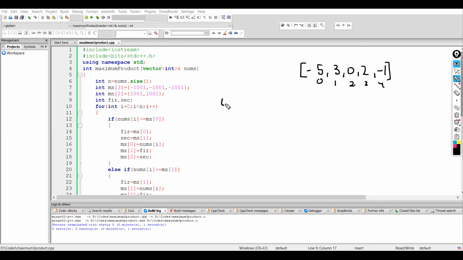So we'll start off with i equal to 0. This condition will be satisfied, as nums of i, which is -5, is greater than -1001. So now first will become -1001, which is mx of 0. Second will also be -1001, which is this element. And then finally, we'll replace the value of mx of 0 by -5. So after i equal to 0, mx becomes -5, -1001, -1001. As the rest of the conditions are in else if, we will not follow these conditions.